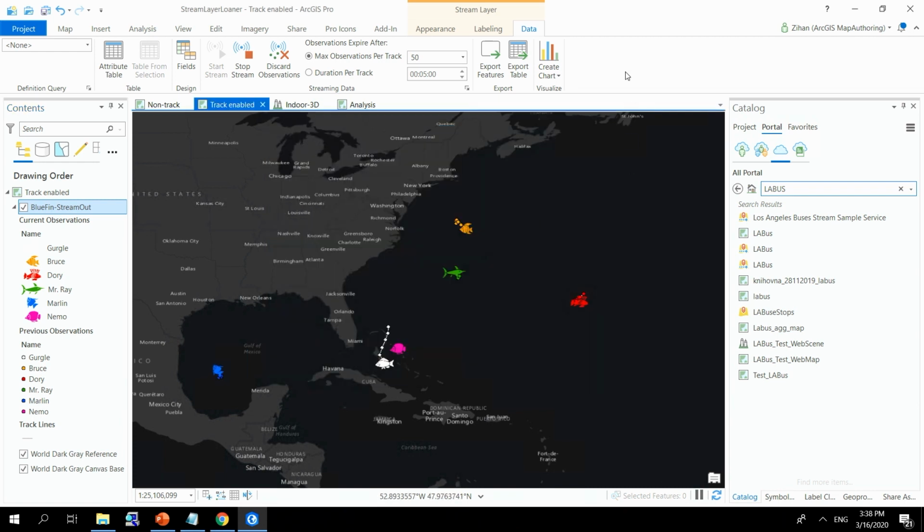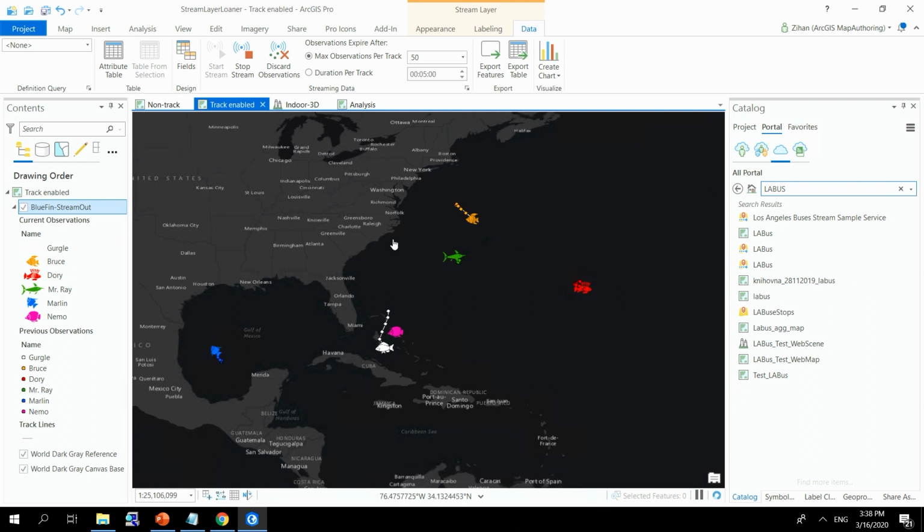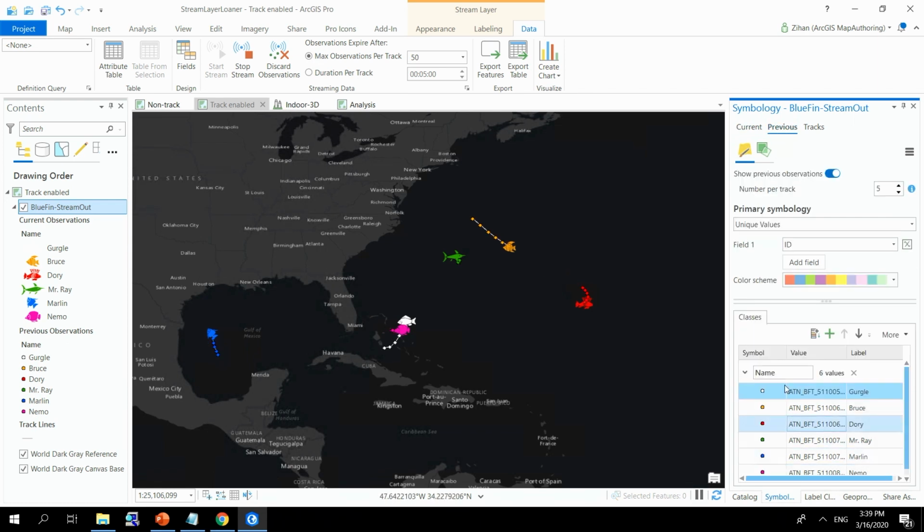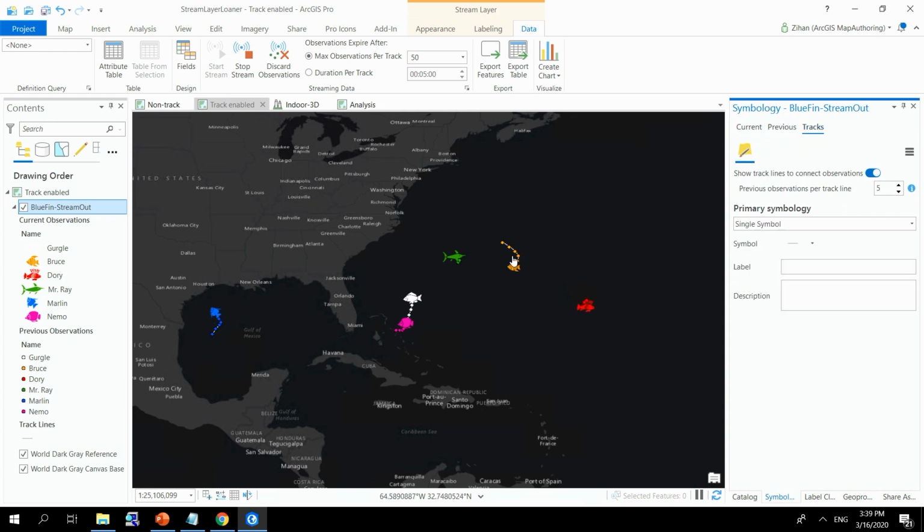One of the things you might already notice is that we have a totally different visualization on this layer. You can see that I use a different fish icon for the current or latest observation of the fish. For the previous ones, I used dots, with the same color, to show the previous locations, which is the last location of the fish that has been recorded.